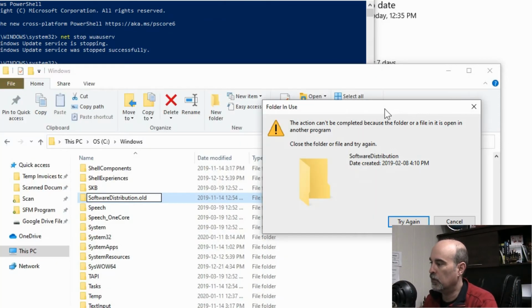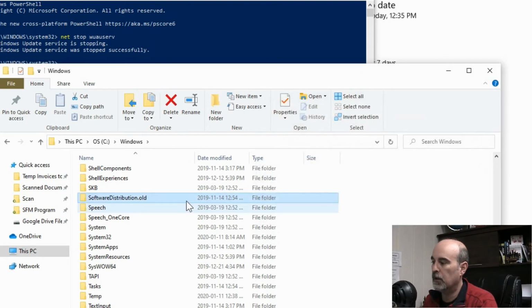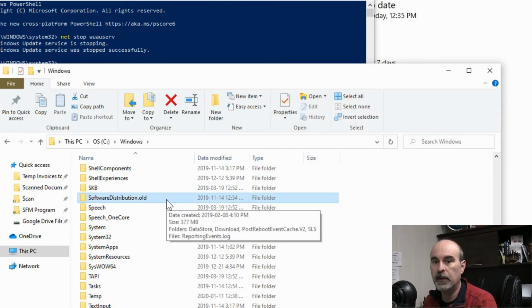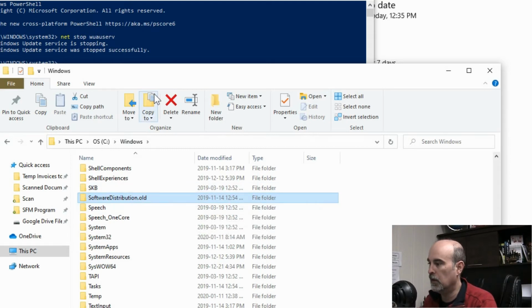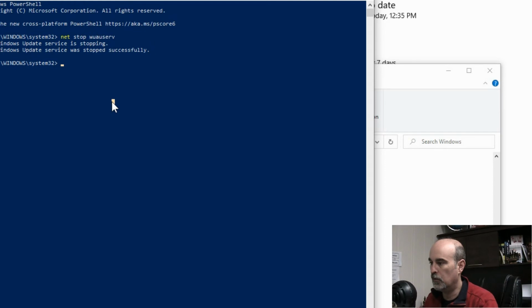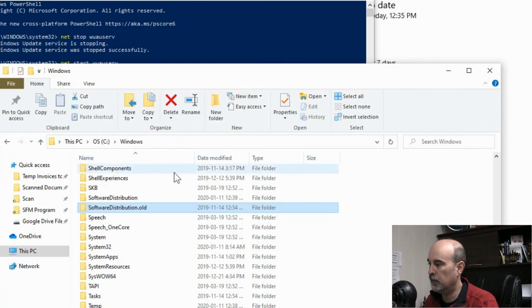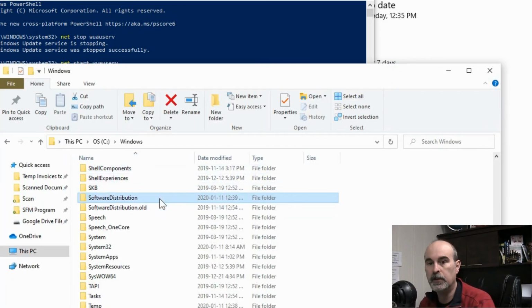Now I can go back over here and say try again, and now it successfully renamed the SoftwareDistribution folder to .old. Now if I go back to PowerShell, I can say net start wuauserv and press enter. It's going to start the service. It says it started successfully, and if I look here, it's now created a new SoftwareDistribution folder.